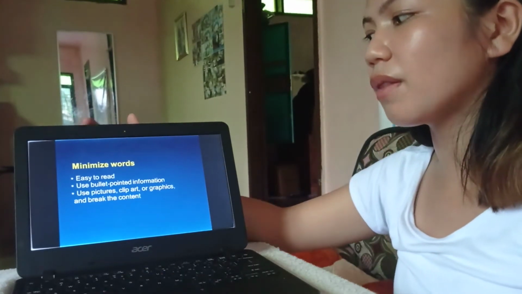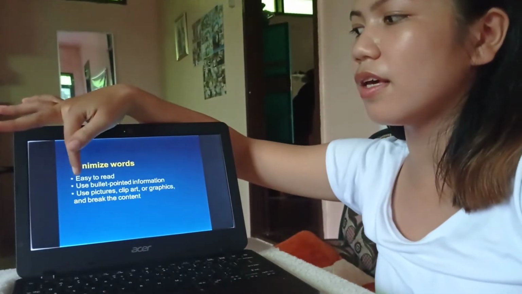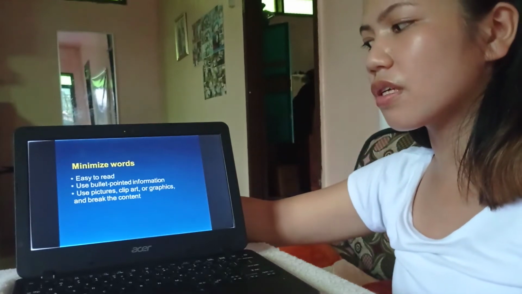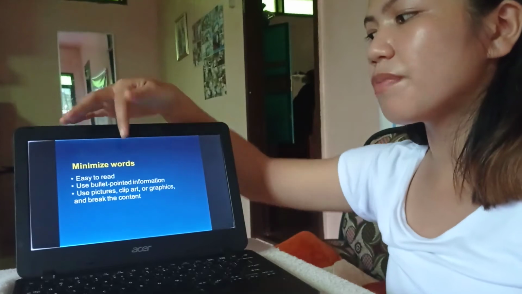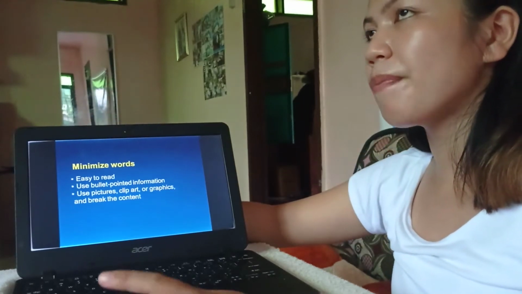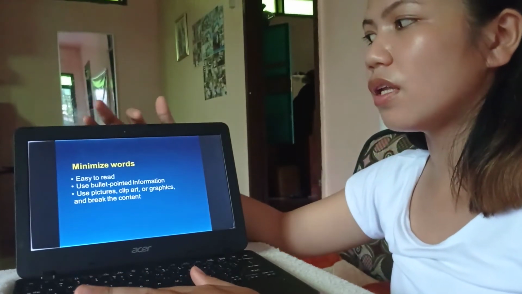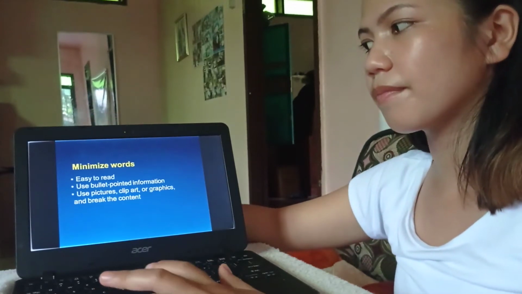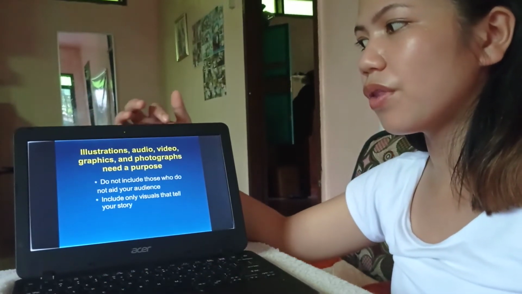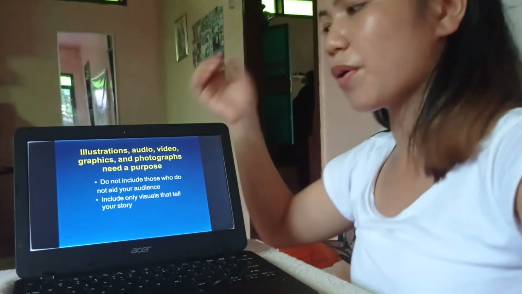read. Use bullet points of information, just like what I did here. Use pictures, clip art, and graphs, and break the content. If your topic is too large to be in one slide, you need to break the content into another slide. Another is illustration, audio, video, graphics, and photographs need a purpose.